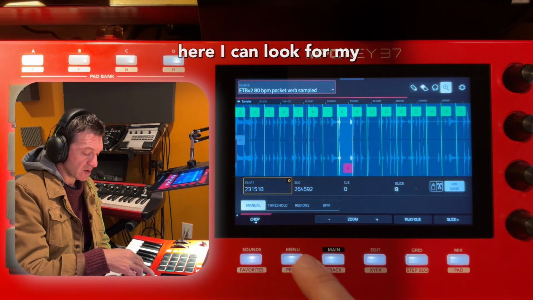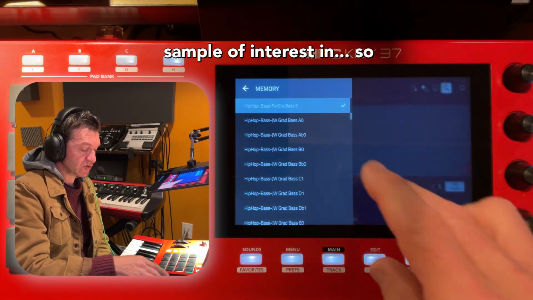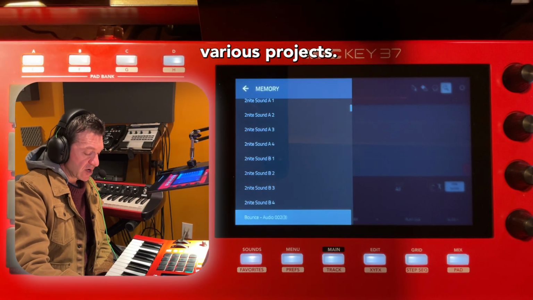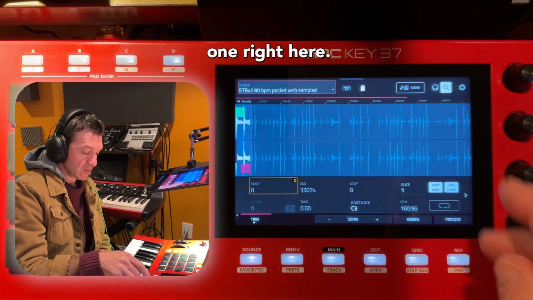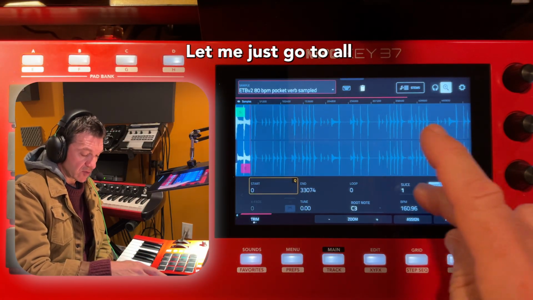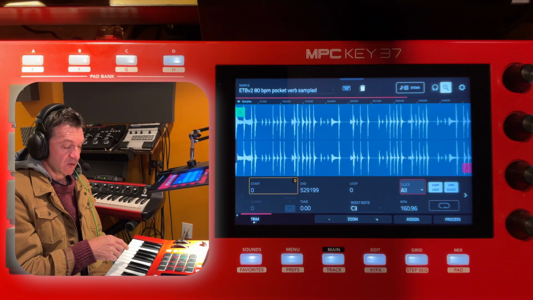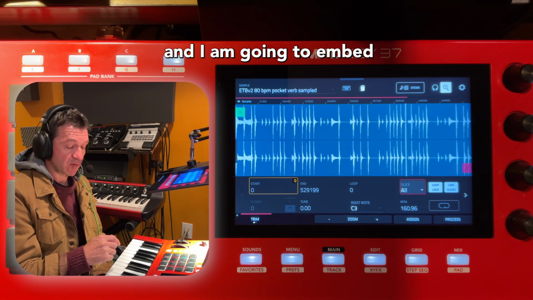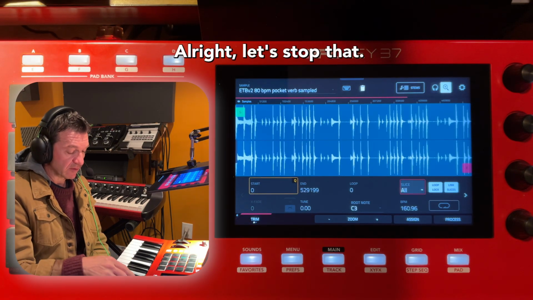And here I can look for my sample of interest. I have a bunch of samples in the memory bank from various projects, and I want to go to this one right here. Here is the sample. Let me just go to all, and let's listen to it. There we go. So this is the sample that I'm going to take, and I am going to embed it into the audio track. All right, let's stop that.